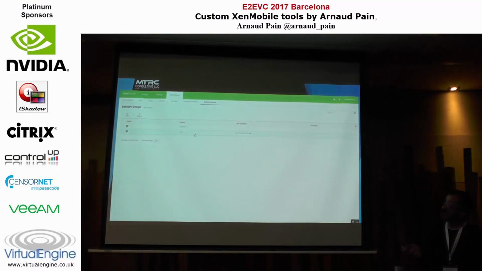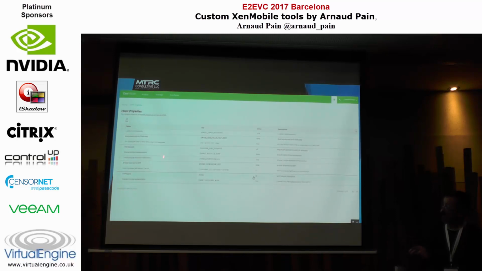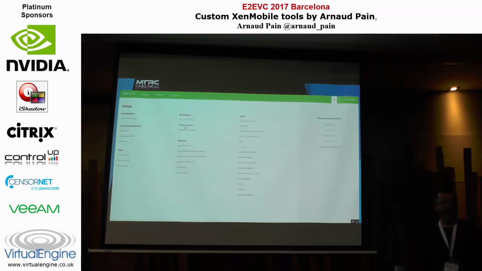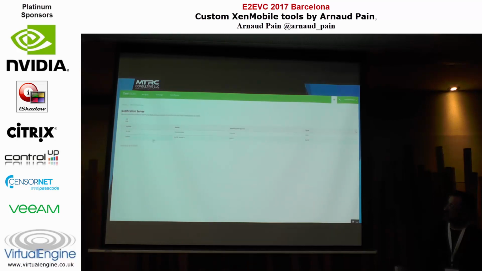So I create the delivery group, and you will see after. I add an application on the delivery group. I change client properties. For example, the inactivity timer, I create a new property. I change the Touch ID and password caching. Here it's the notification server.